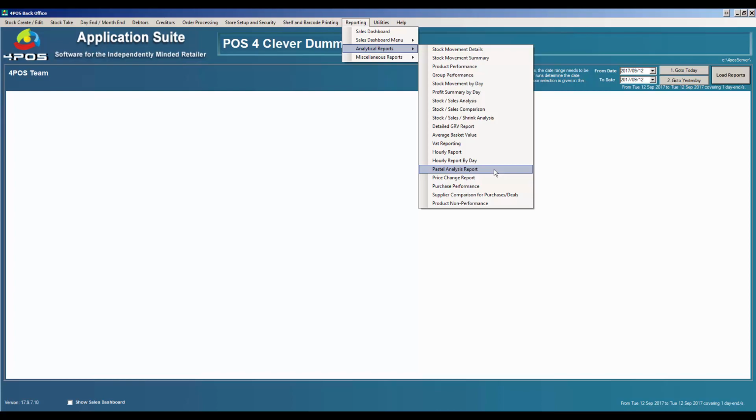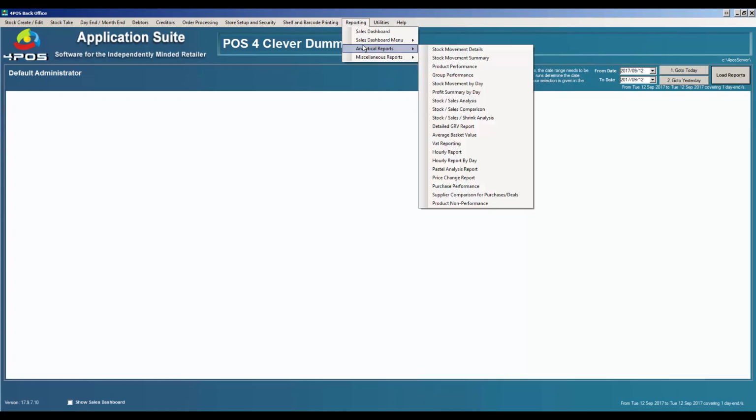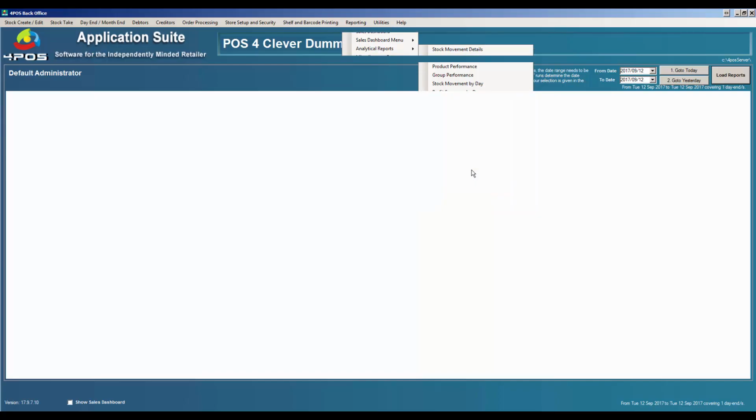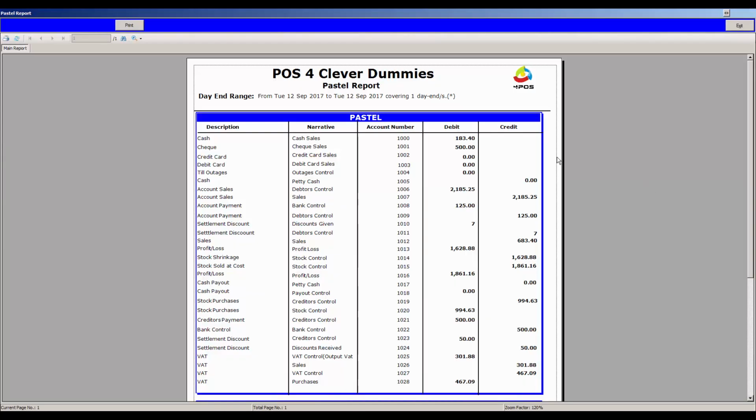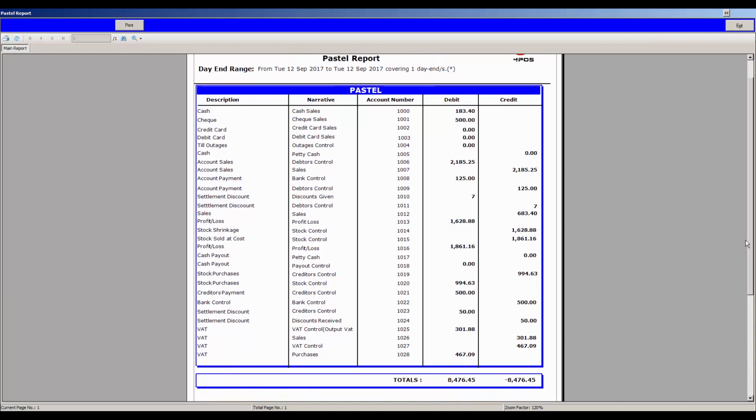For QuickBooks, as I said, you'll just have to look at the QuickBooks interface side of it, what the account numbers must be called and how to set it up properly. So if you want to print the report, you can go to reporting, analytical again, and then Pastel analysis report, and it'll give you a report printout of exactly which accounts will be debited and credited.